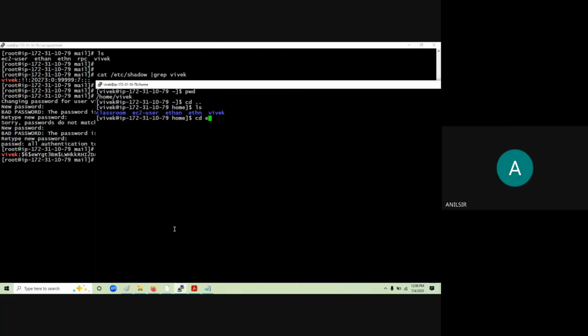Get into this EC2-user. Permission is denied. You can't get into another user's directory. You can't access it, you don't have the permission. You can create files only in your own directory, because you are working in user mode.